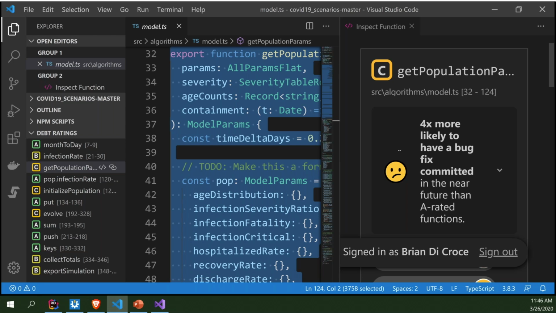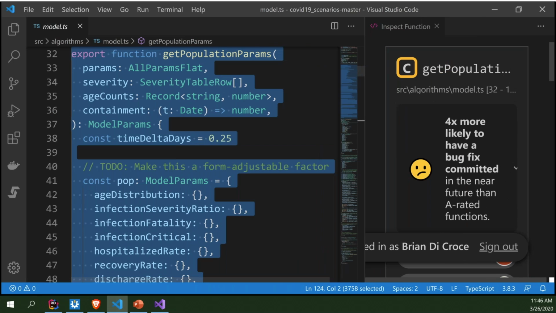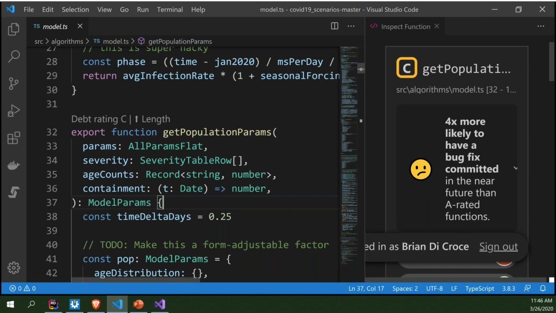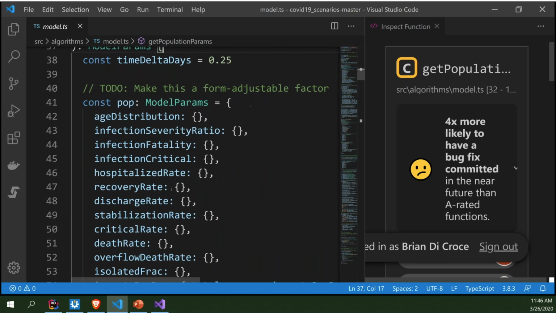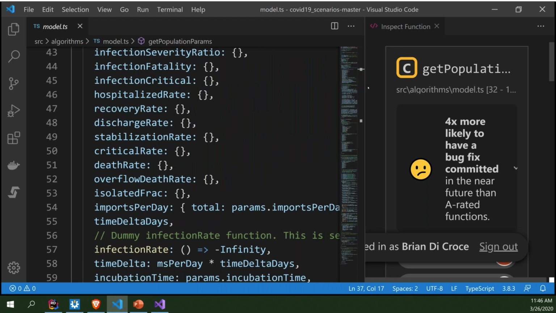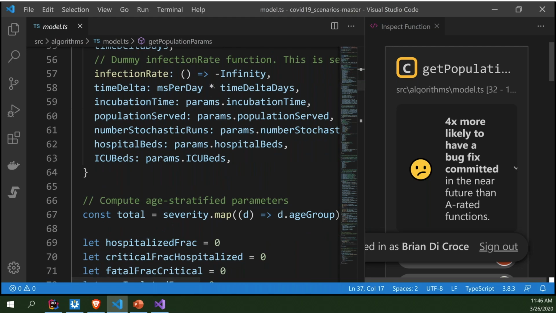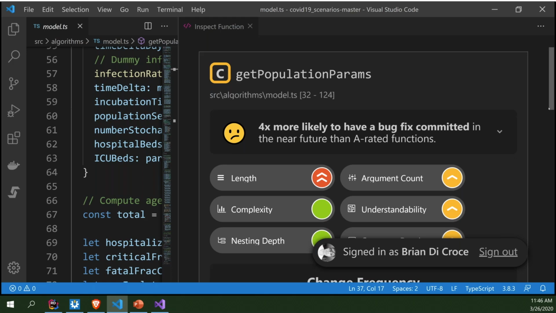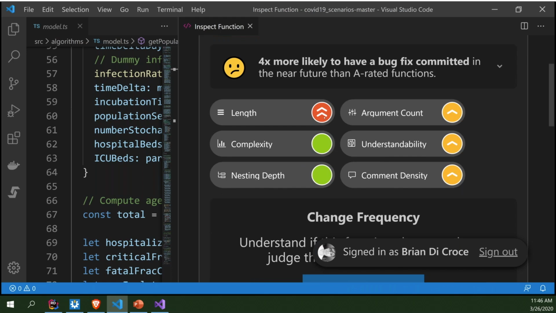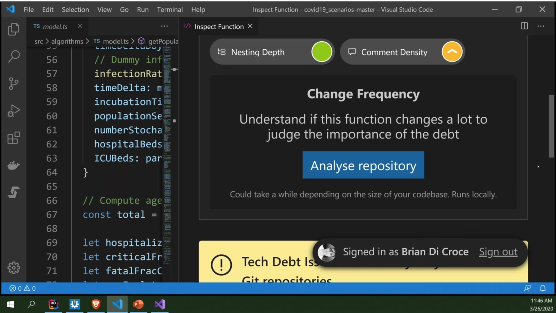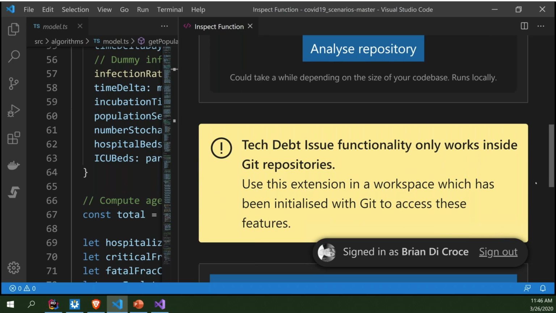But if I look at something that has less than an A, like a C, and I'm just going to make more space. So this is function get population params. It's a C. The length is quite too much, right? So it will tell you maybe what's wrong with it, and also provide some solutions at the same time. So it tells you that the length is red, so it's like, oh, it's a bit too long for what it should be. I think it has to do also with the parameters. It has way too many parameters. Oh, argument count, there we go. So the argument count is what makes it a C, for example. Okay, so you can quickly know where your pain point is in your code.